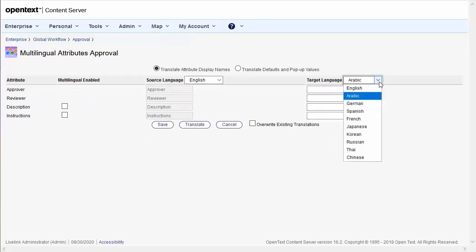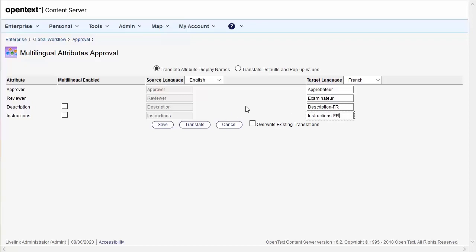If I want to provide the values in French, I simply use the drop down with French, and again I can type the values here, or I can click Translate. Unfortunately, this is the same translation in English and French, so I'm just going to provide the text myself. I'm also going to do the same for Japanese.